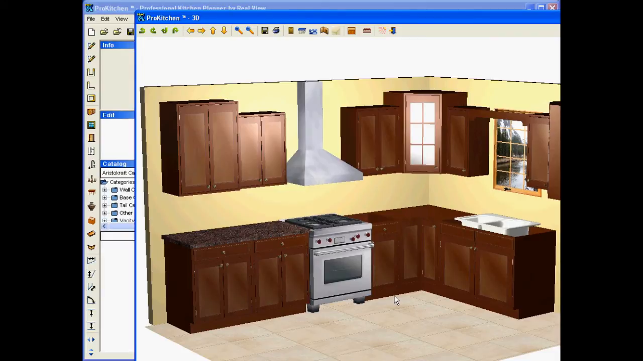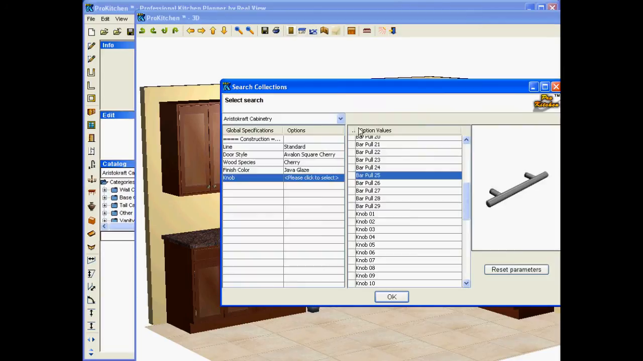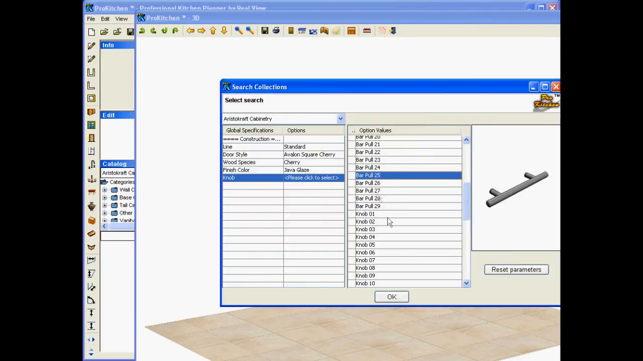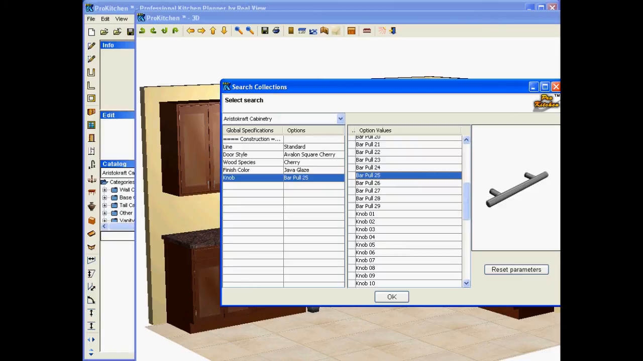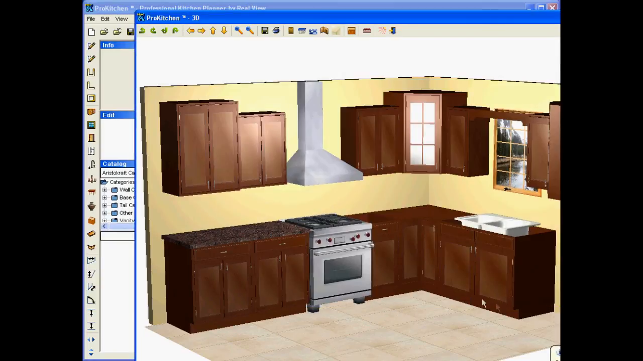Whoops, I didn't please click to select, did I? There we go. Double click. Let it redraw. OK, now that it's redrawn, we'll click OK. And here we have our new pulls on it. This makes it quick and easy to change it up.